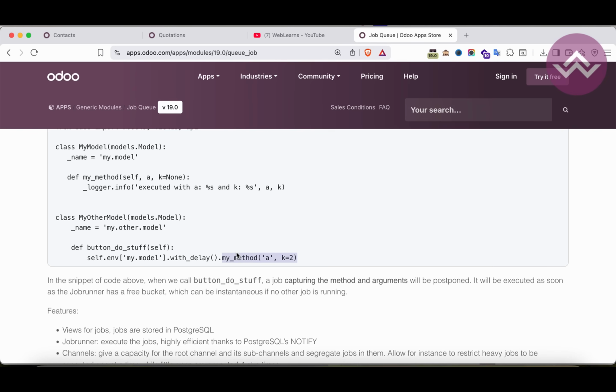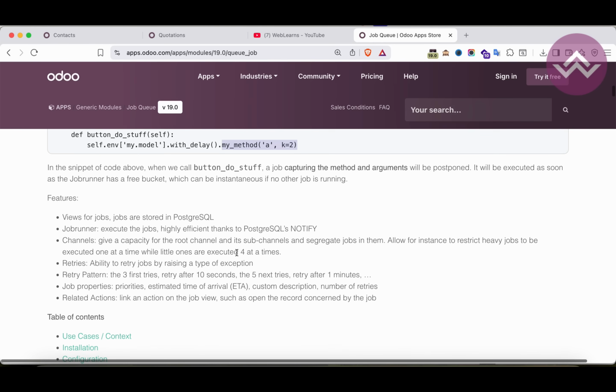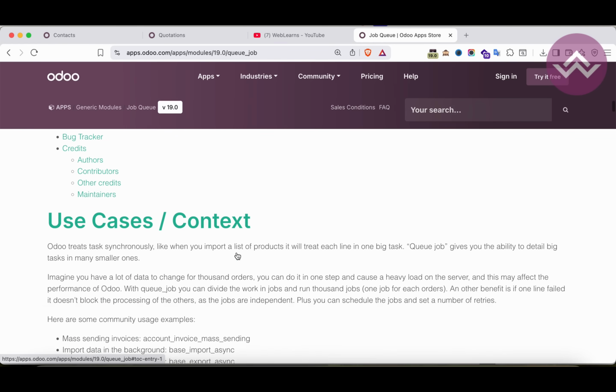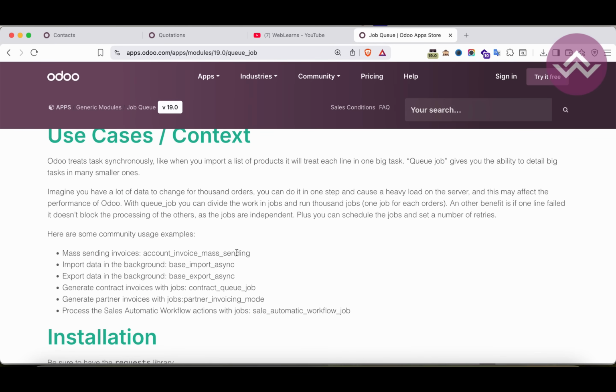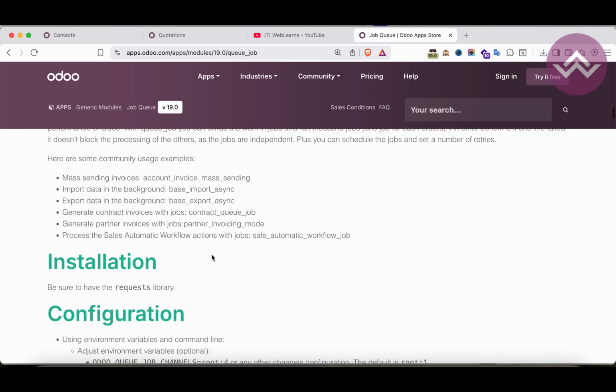What it does is it will store it in the background, and it actually creates a record. I will show you. Then there are some use cases and context for how you can use it.